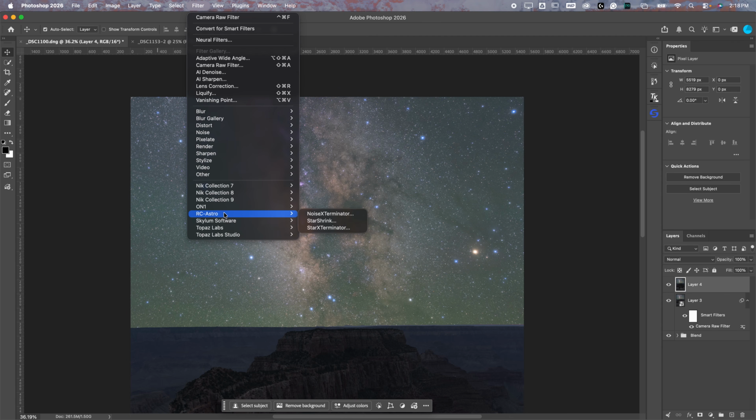You do have to purchase this plugin. It does cost money. I think it's 50 or 60 US dollars. I'm not sponsored by RC Astro. I don't have an affiliate link. I don't make any money if you buy it, but it is the best software that I've tried at doing this technique. And so I'll show you how that works.